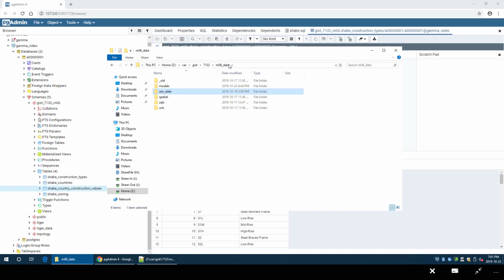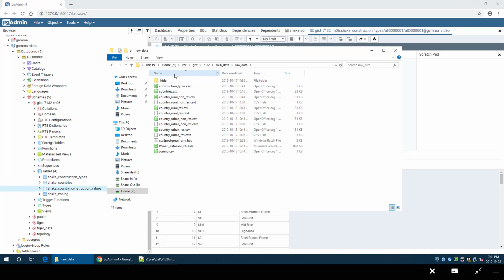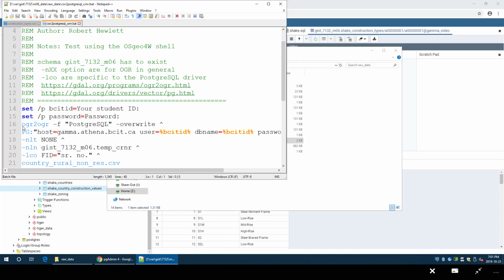So I'm just going to go up, and it should be in the raw data. I'm going to be running a batch file that should load some data for me, using OGR like we did previously for spatial data. So this should load a bunch of data for me. We'll take a quick look at it. It's going to use OGR to load a layer. It's going to put it in my mod6 schema, and rename it temp CR/NR for country, rural, non-residential.